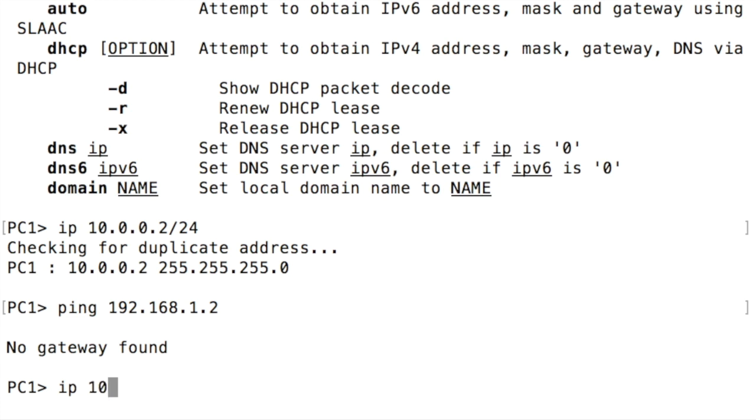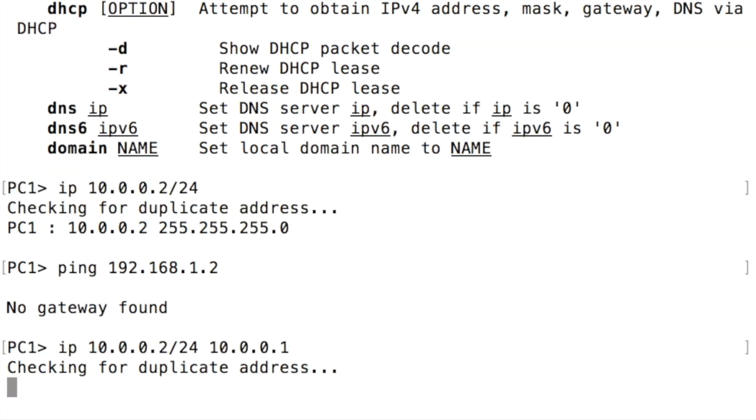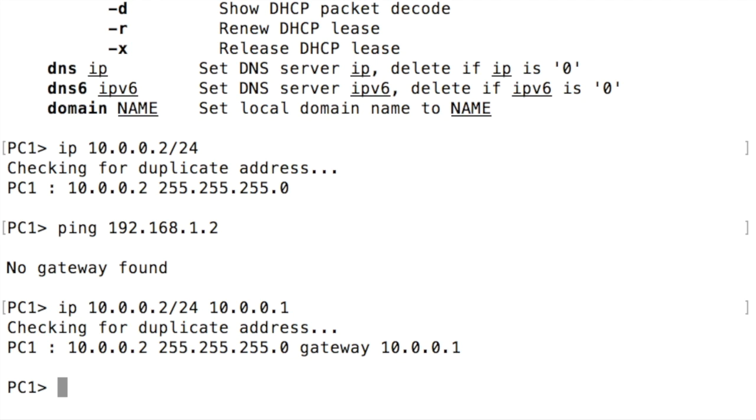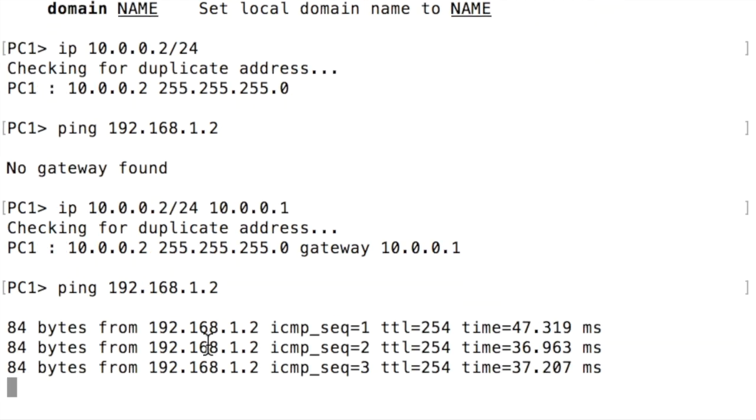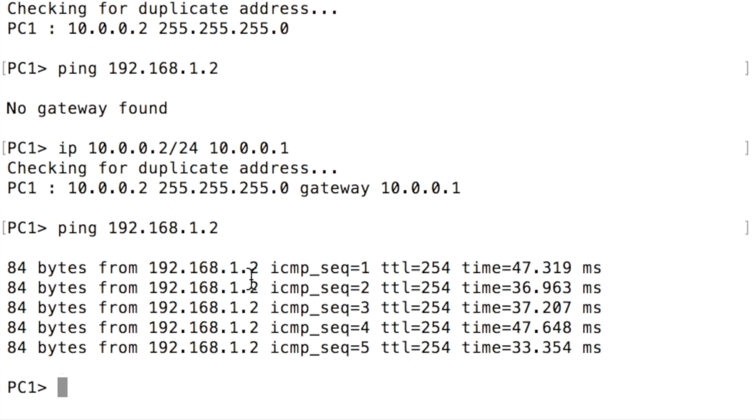So let's rewrite the IP command. The IP address for the PC is again 10.0.0.2, network mask /24, and the gateway address is 10.0.0.1. Now let's ping router 3. So you can see we are getting a response from router 3.